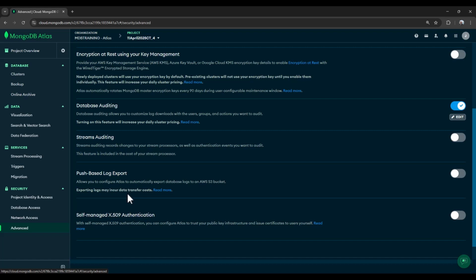With push-based log export, you can continually push logs from MongoDB, the Mongod, Mongos, and audit logs to an AWS S3 bucket. You at least need to be on an M10 cluster and above, and it will export the logs every 5 minutes.